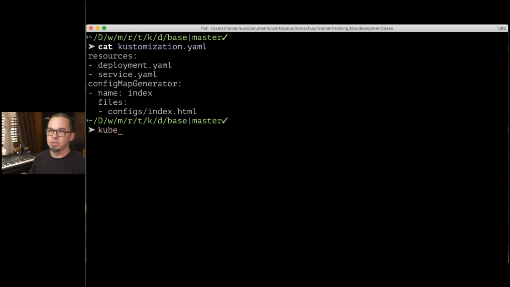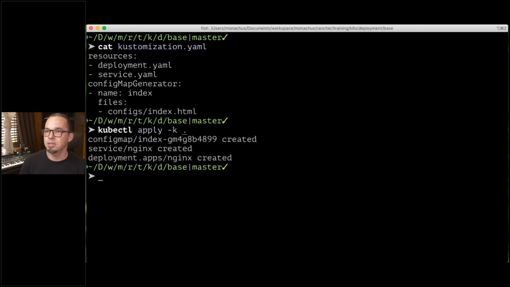So we say kubectl apply -k dot. And it says, okay, sweet. I created a deployment. I created a service. We haven't talked about services yet. Don't freak out. And I created a config map. But notice the name of the config map. It's not just index. It's index dash some unique identifier. That's going to be important in a few minutes.